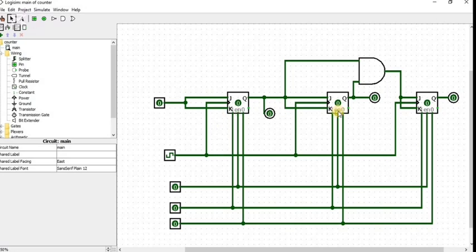So now I have JK flip-flops. For the 3-bit synchronous counter we are using JK flip-flops. Here the first input is given to both J and K, then the output is given to the second flip-flop, and the same output is given to the AND gate, and the output from the AND gate is also given to this flip-flop.